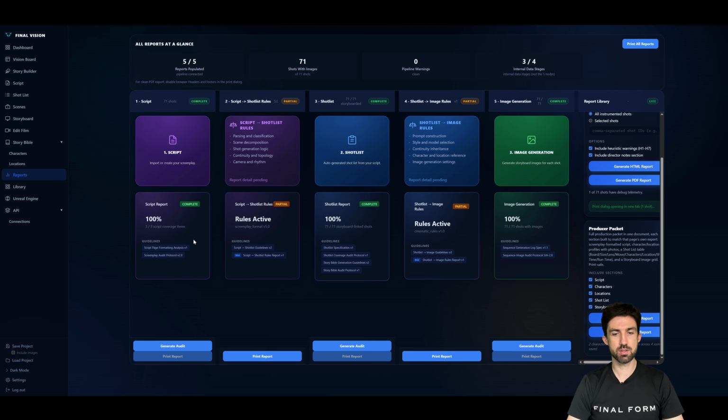For our audit reports, we have three audit reports that we can do: our script, our shot list, and our image generation. When we click our audit report, we have a built-in script and function that's going to audit the script. It's going to review the script that we have, look for problems, debug any issues, and add it to a report. Once that's done, we can just go ahead and print the report.